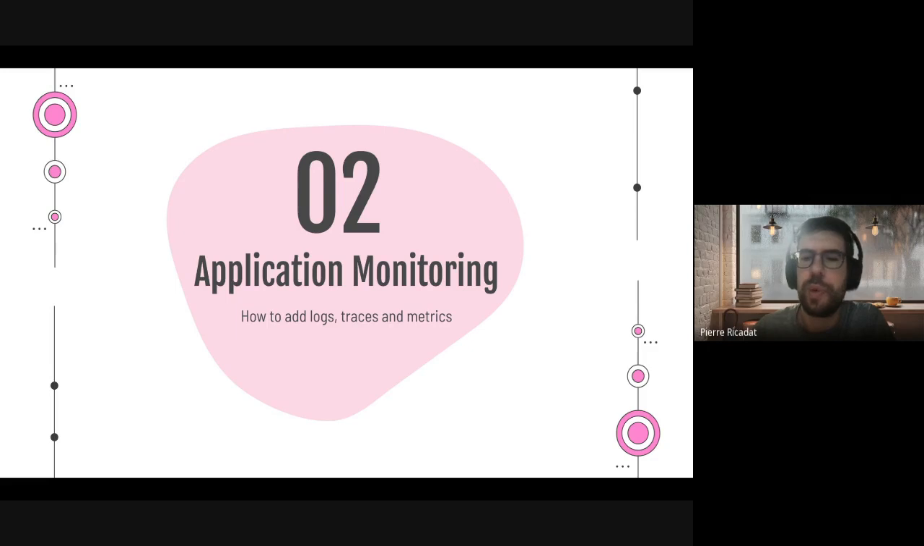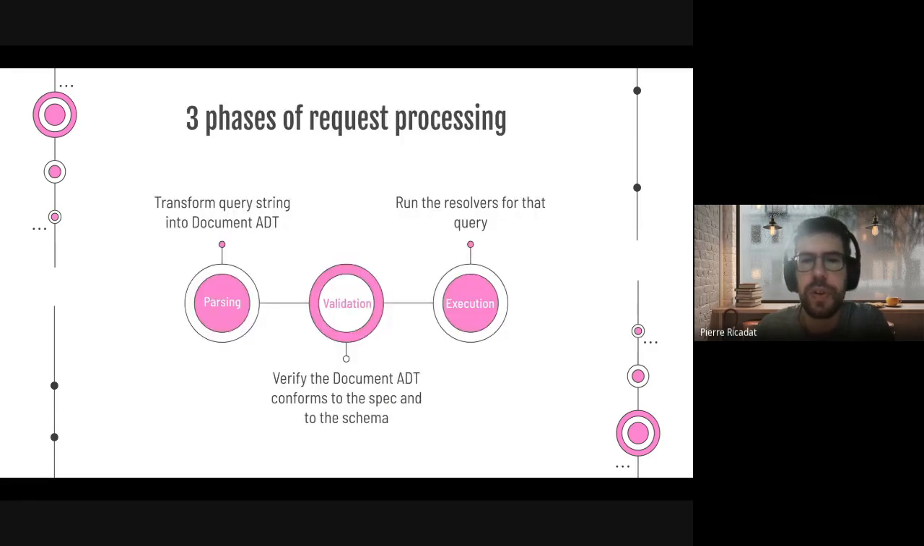So now let's discuss application monitoring. If you want to use GraphQL in production, for sure you're going to want to have at least logs, probably metrics, even traces. So let me explain how it's done in Caliban.